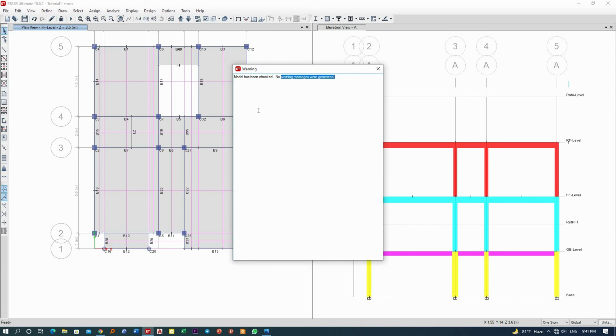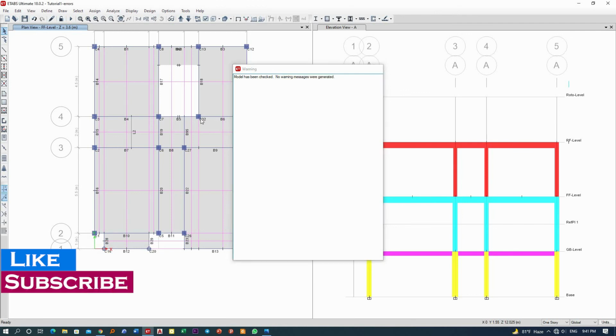Check the floor, then check the labels, whether it is the floor, the frame, or the joints, then correct these errors like you have seen in this video.